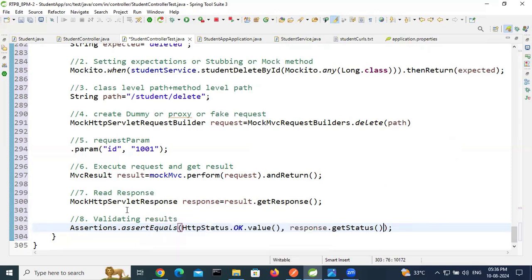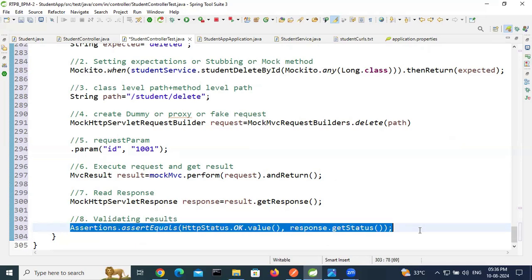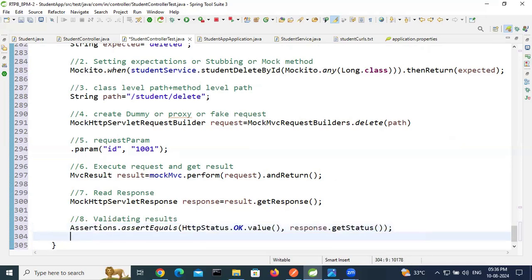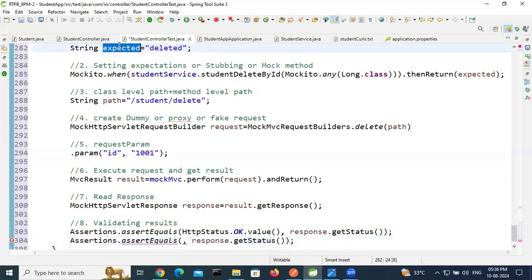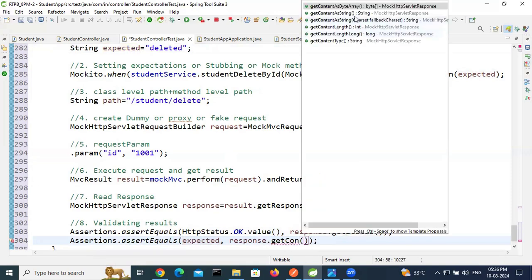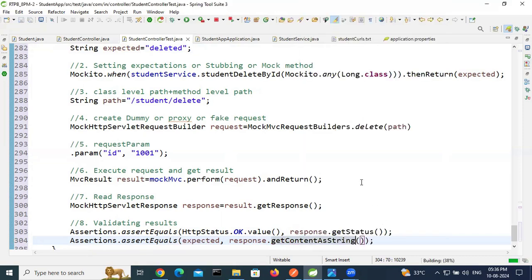So I am adding another assert condition, validating results. Here I am checking the results. Here I am mentioning this is expected, right? So I am giving the same here: expected, response.getContentAsString(). Get content as string.